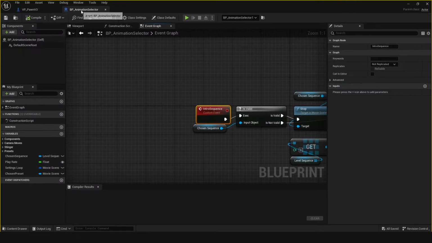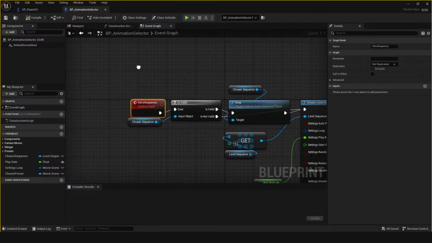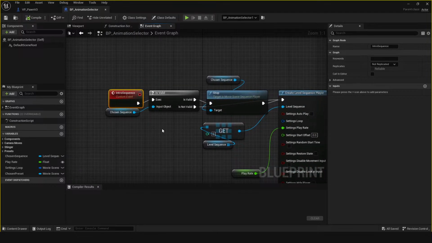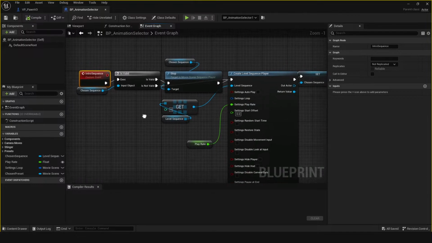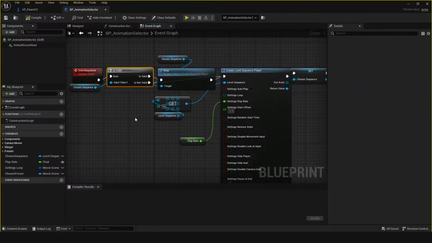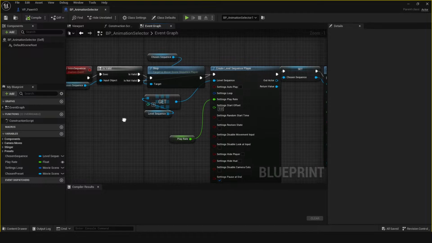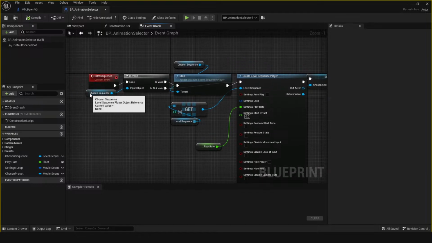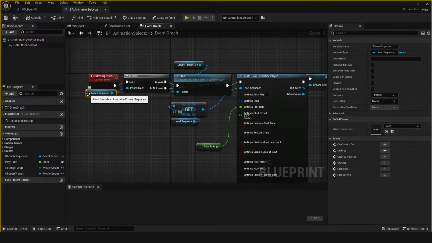If we double click that, it's going to open the animation selector blueprint, and this is my custom event. A little bit over the top at the moment, I think. I'm not sure if I need this whole is valid check. But the idea is I've got this chosen sequence variable. This will always be known as the current sequence that I want to play.